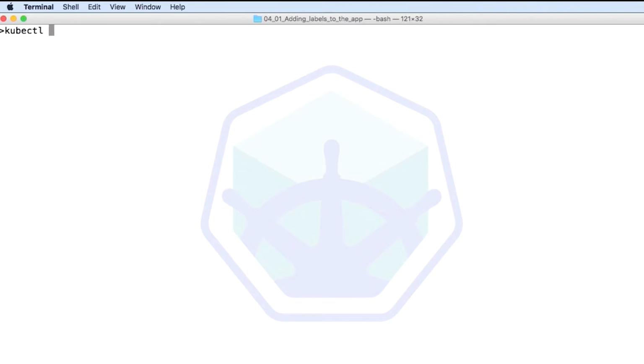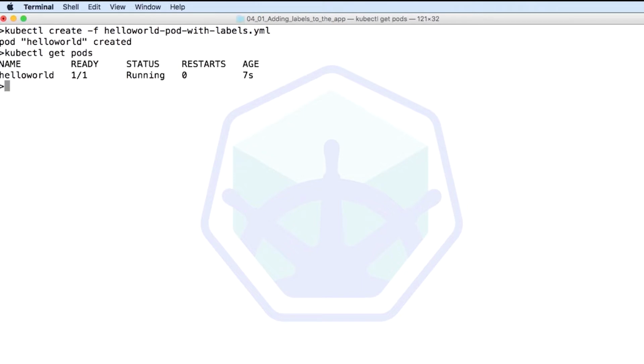kubectl create -f, and let's make sure that the pod is online. All right, sounds good. We have a hello world pod, ready status, which is in the status of running, and it's been online for 7 seconds.